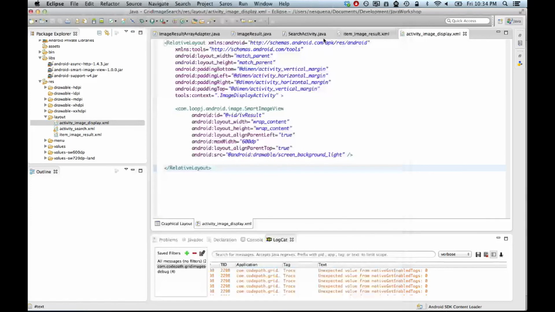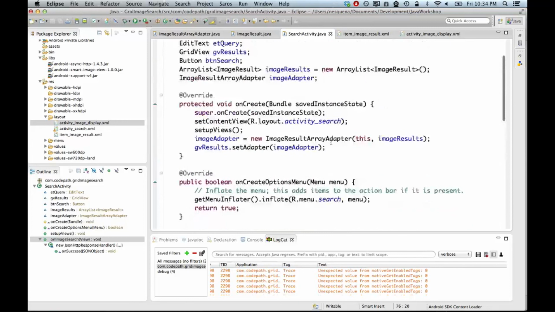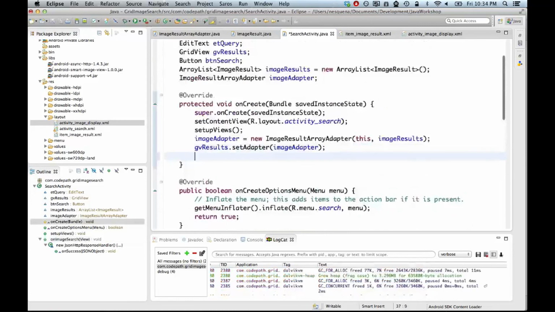So the way we're going to do that is we're actually going to go back to the search activity. I'm going to go to the top here, and we're going to use another handler. So if you remember, you can set up handlers on objects by simply using the set listeners, which exist inside of each view. So we're going to go ahead and use that, which looks a little bit like this.